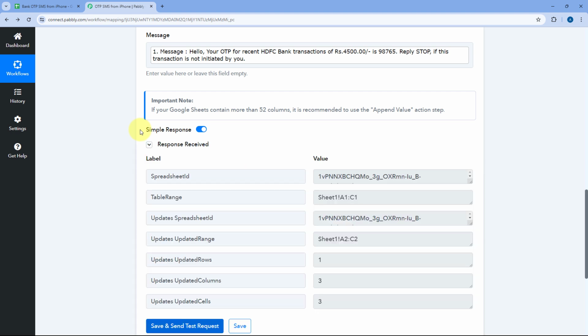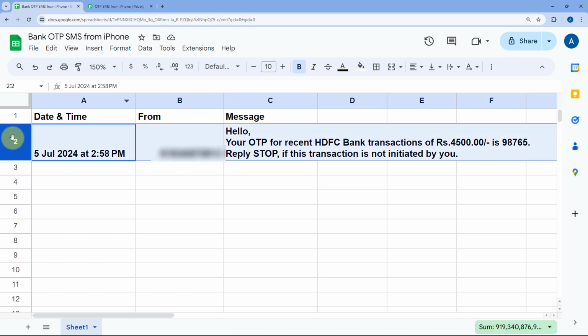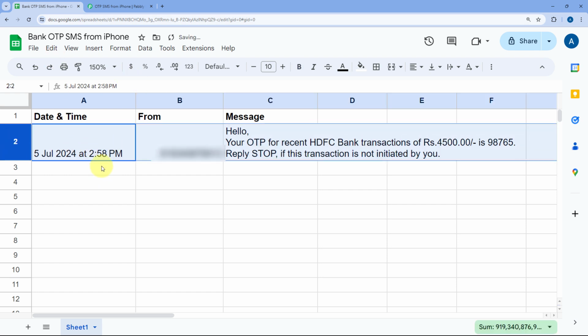Now when we click on save and send test request, here you can see we have received some response, and this response seems to be a positive response to us. This response shows that the data which we have mapped over here, basically the details of the new OTP SMS which we have received on our iPhone, is now added in our Google Sheet. So let's check it. I'll just go to my Google Sheet, and yes, here you can see in my Google Sheet the same details are added.